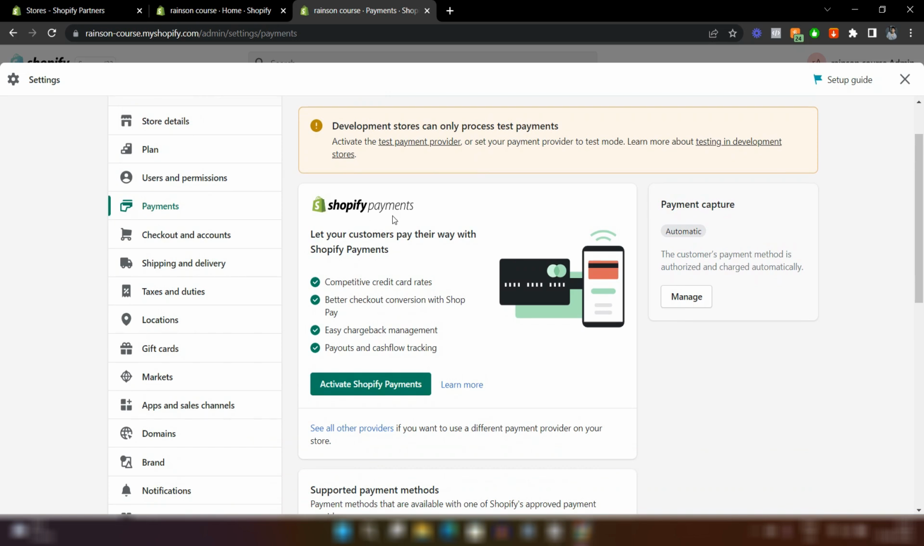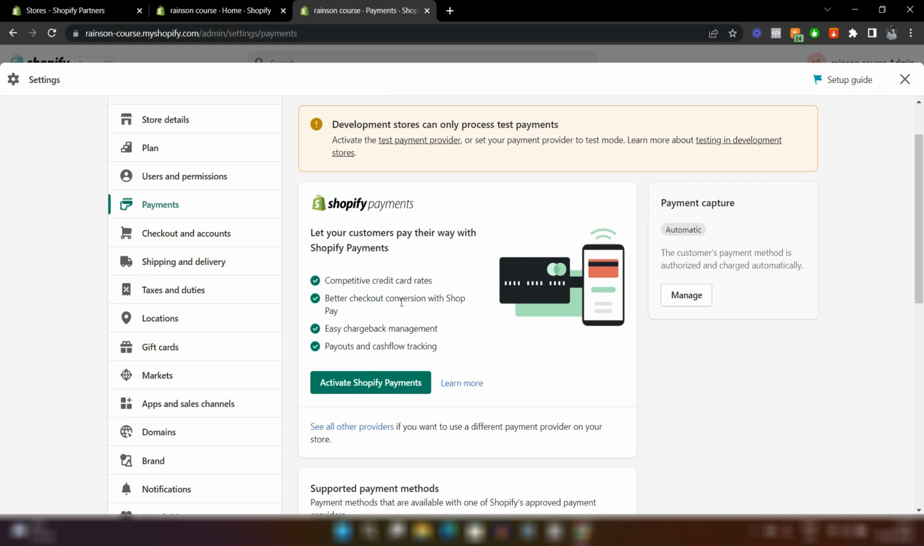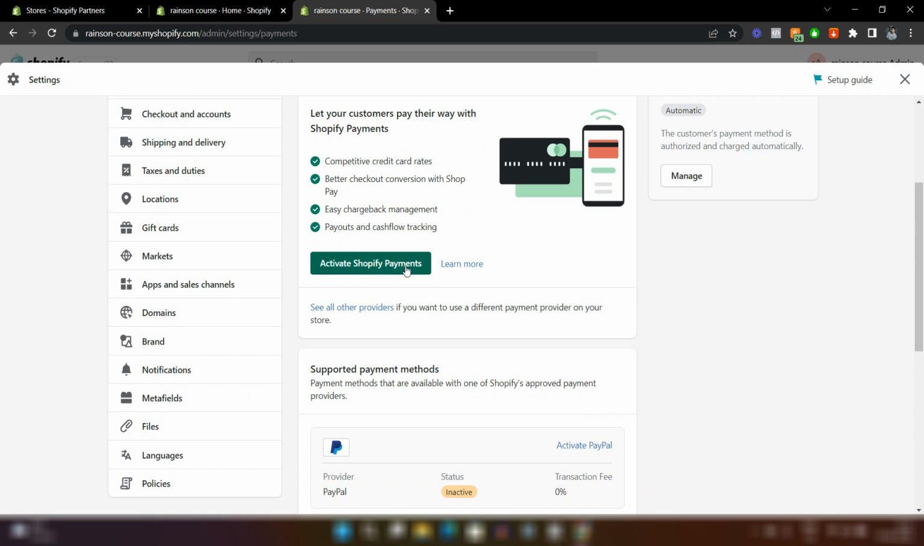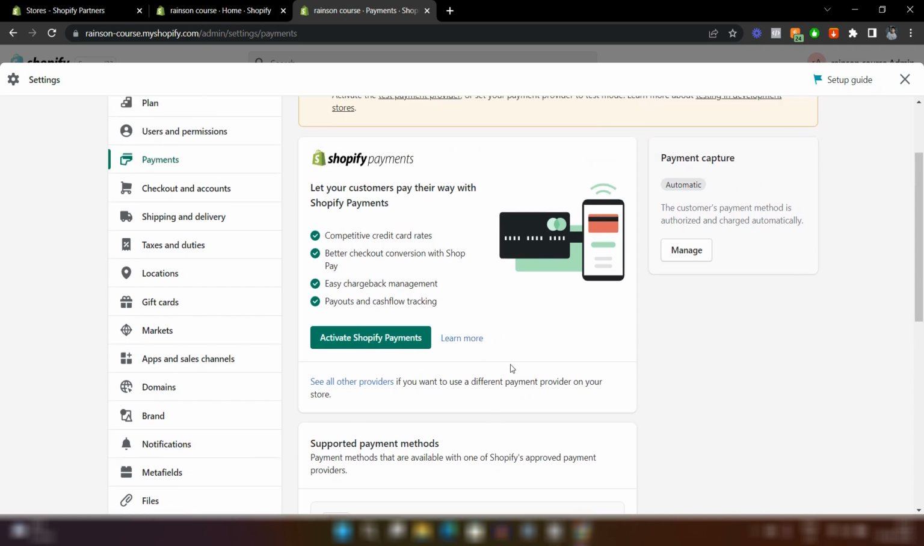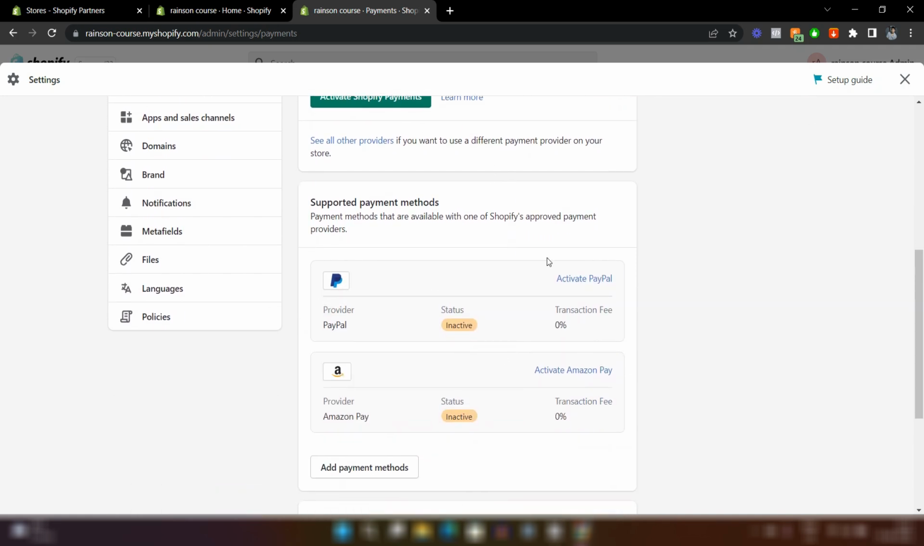And here you see Shopify payments. Shopify payments is not available for all countries. So if you don't see this, don't worry, I will show you the other options. But in case you see this, simply activate it. And they will ask you for your name, your address, and then your store can accept credit cards and other modes of payment. Also, make sure you link your PayPal, and your PayPal has to be business PayPal.